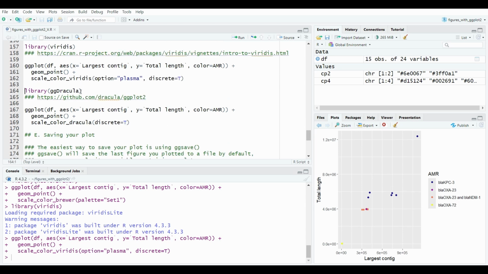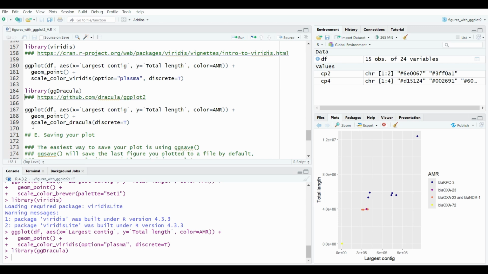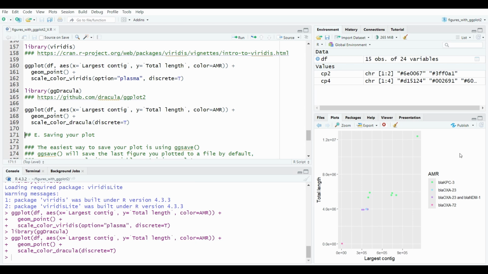And finally, I used this in a previous example on themes, but I'm going to use the Dracula palette from the library ggplot2. To do that, I would use scale_color_dracula or scale_fill_dracula. I need to set discrete equal to TRUE because, again, I'm using a discrete variable, which is antimicrobial resistance profile. And that's what these colors look like.